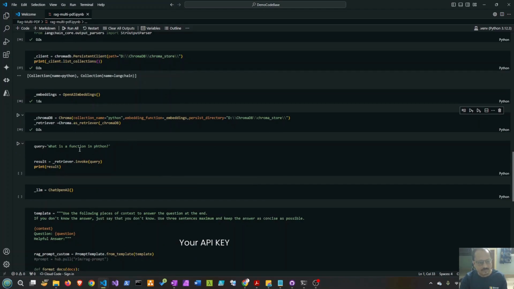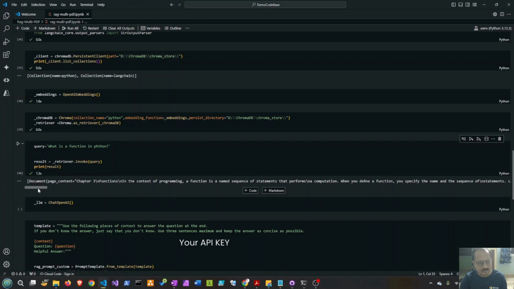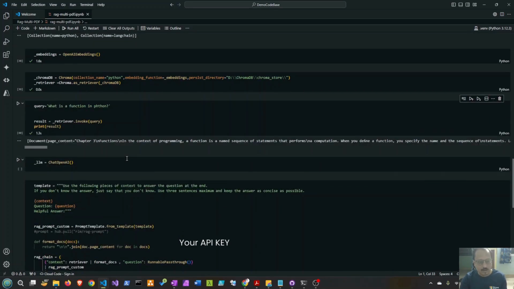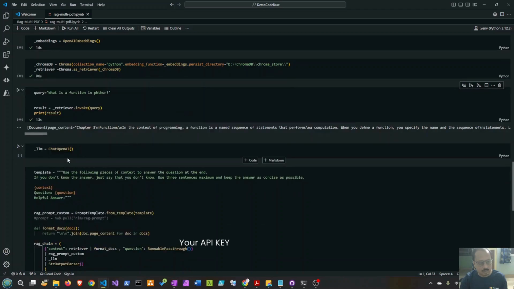What is the function in Python? So you see the result is produced instantly over here. Now this part we are doing the RAG. Remember, we are already doing the RAG. Now this is our context. Now I will create my LLM model. That's the OpenAI, ChatOpenAI. So my LLM model is ready for me.